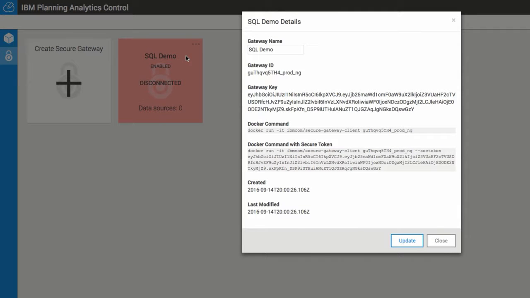The Edit or View dialog is also where you can find the gateway name, ID, and key, as well as the Docker command and the Docker command with secure token. And that's it. That's how you create an IBM Secure Gateway.